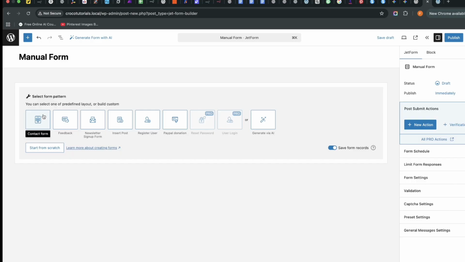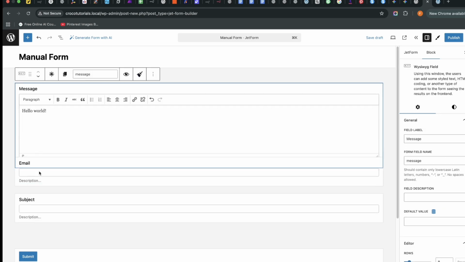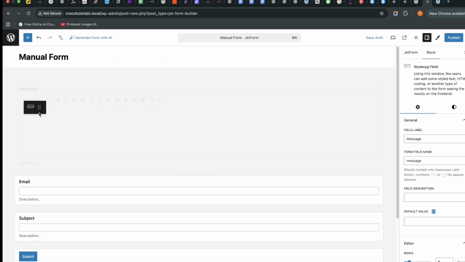You can see we have a couple of options here. We can just add a contact form template or feedback form or newsletter sign up. All of these are templates. For these, you can't use them unless you have JetFormBuilder Pro. If I click on this, you see it already gives me email, subject, and message. So we can just proceed.